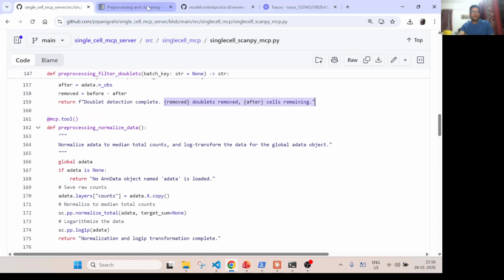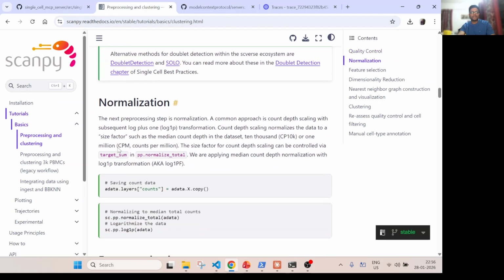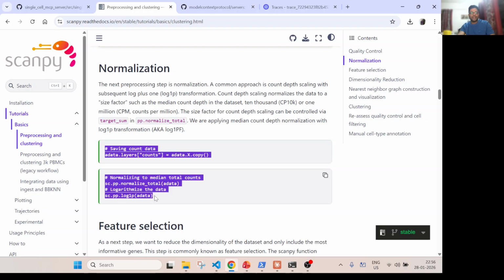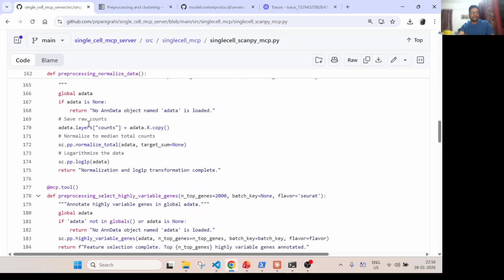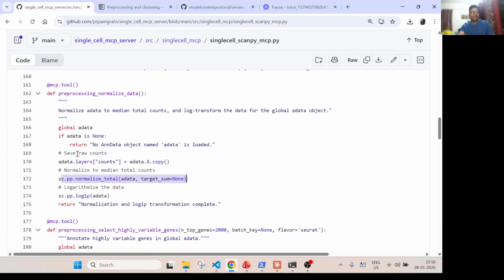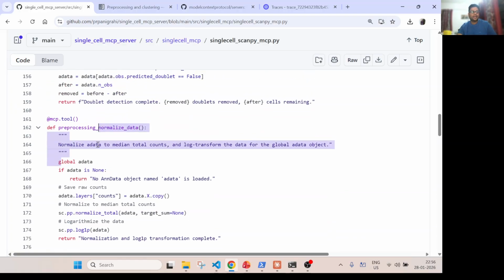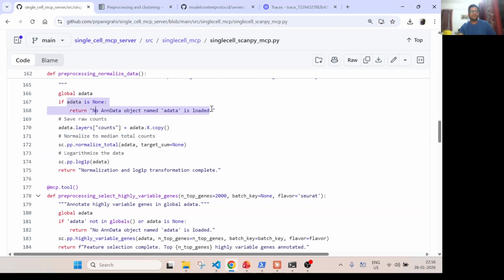Okay. Then once your doublet is done, then comes the normalization part. So these three are packaged into this function, save. Okay, there is nothing different there. Only thing, we are using the global AnnData and doing some check that if it is not present, it will say that the data is not loaded.